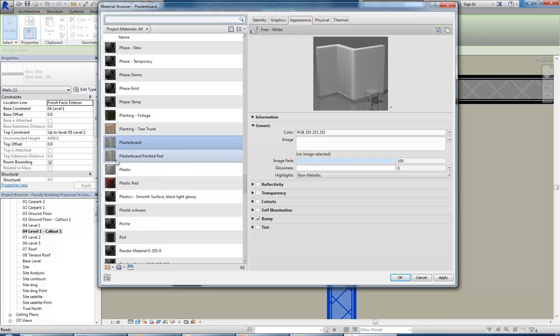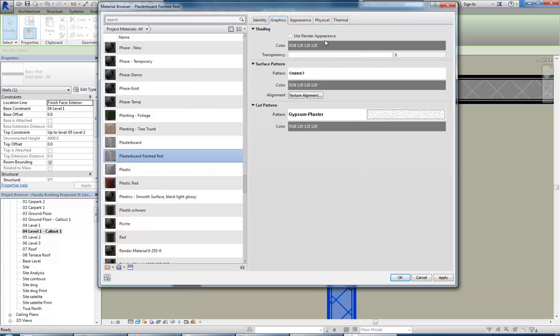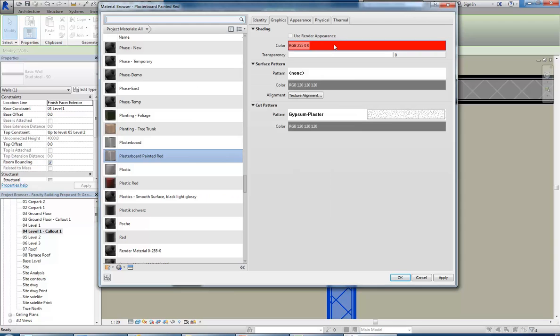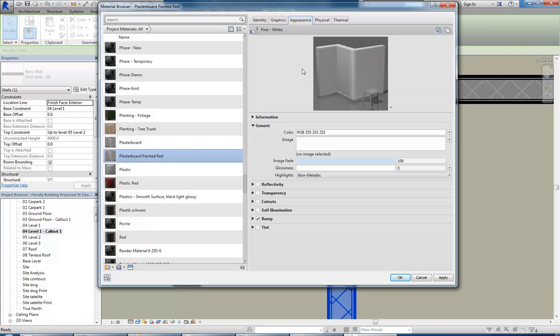And now plasterboard painted red. It's got its own graphic settings, just to prove it to you. I'll make that red. It wouldn't be the best way to do it, but just so you can see that when it's red it won't affect the original plasterboard. It's still the grey that it started with. But the appearance is linked.